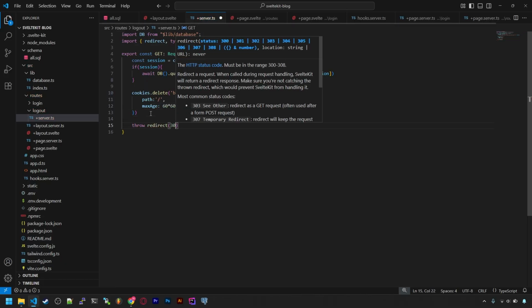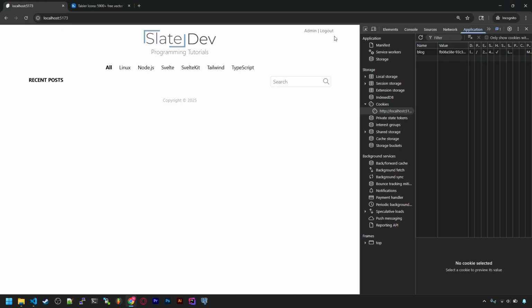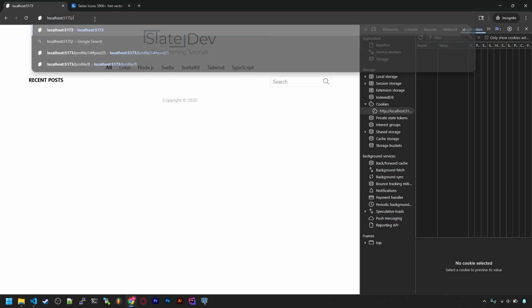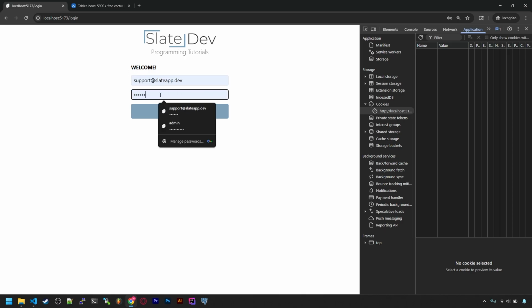And in the end, we'll just redirect back to the home page. So let's test out that flow. As you can see, logging out hides the link on top. And if we try to visit the admin page, we get sent to the login page instead because we're not logged in anymore. And if we log in again, the admin and logout links reappear.